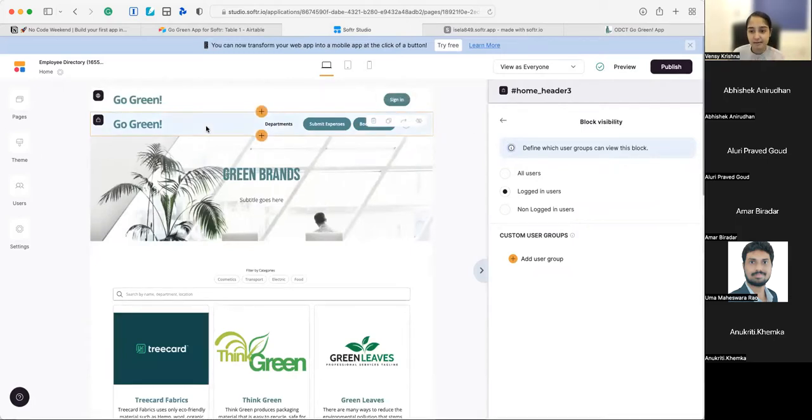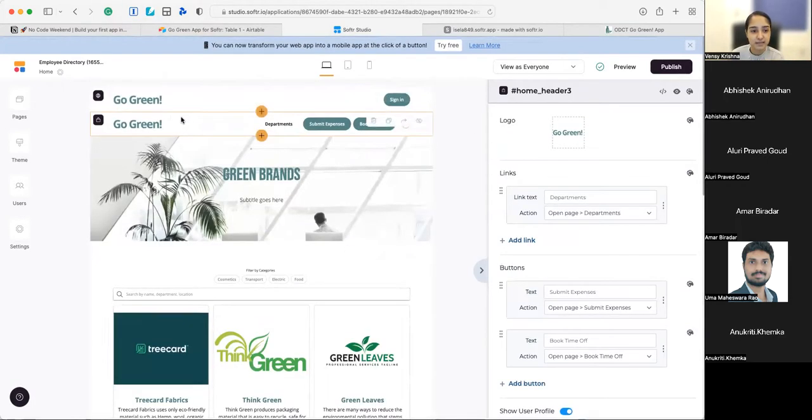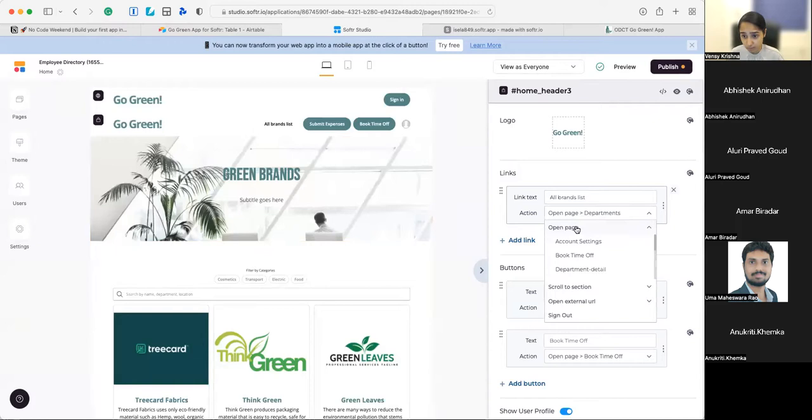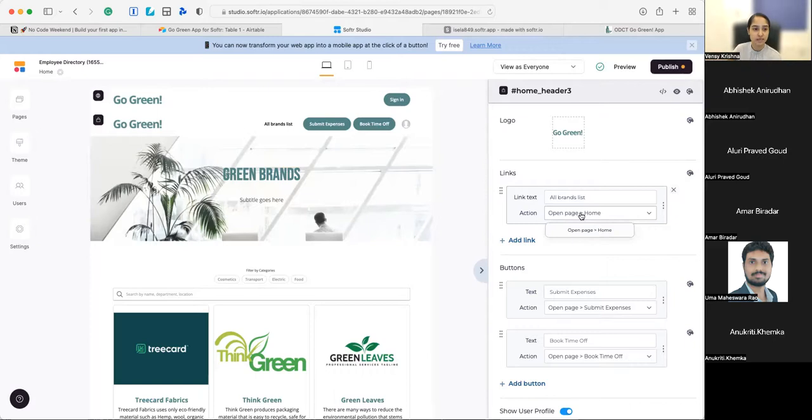Now, on the last step, let's just go and modify the second header. Second header, when you're signed in, what do you see? You're seeing a link to departments. Let's just call it all brands list because we already have that page. What page should open? Let's open page and click on home. The home page should open, because that's the only page that you have here. If you have an about page where you're talking about why Go Green is so important, why sustainability is so important to the environment, create that about page and just click on open page about and change this to about instead of all brands list.